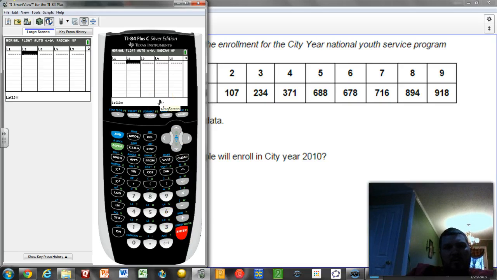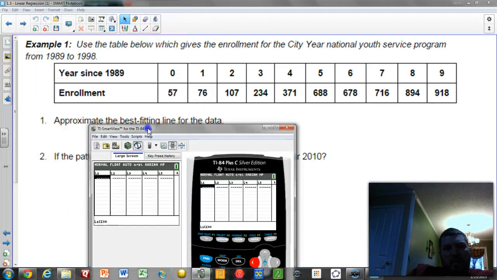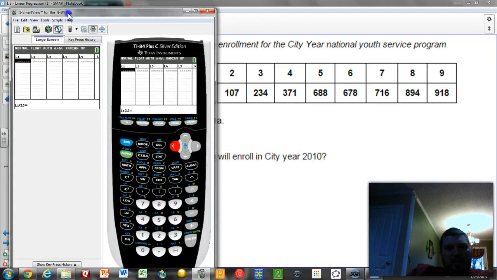Now what I want to do is to put in all my information. Again, our first row goes in L1. So I have 0 through 9. So take a few minutes and just type that in.